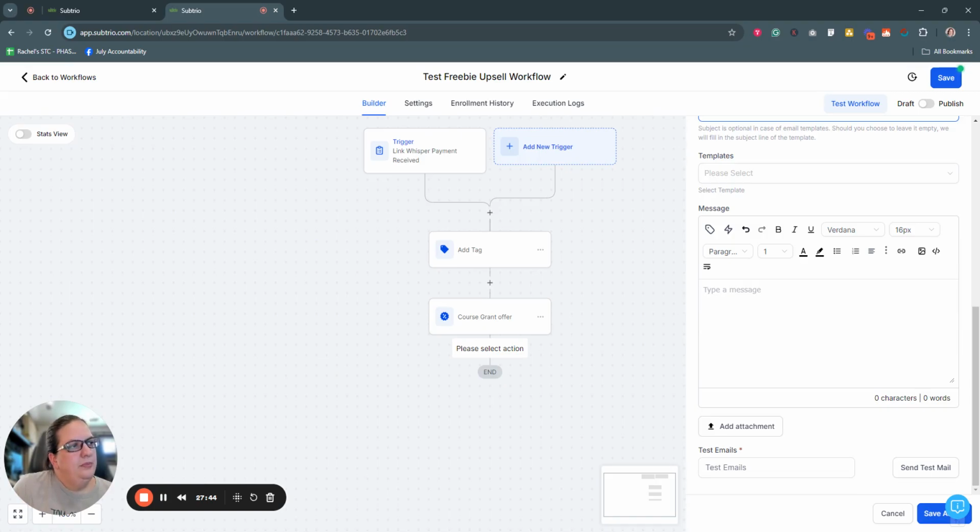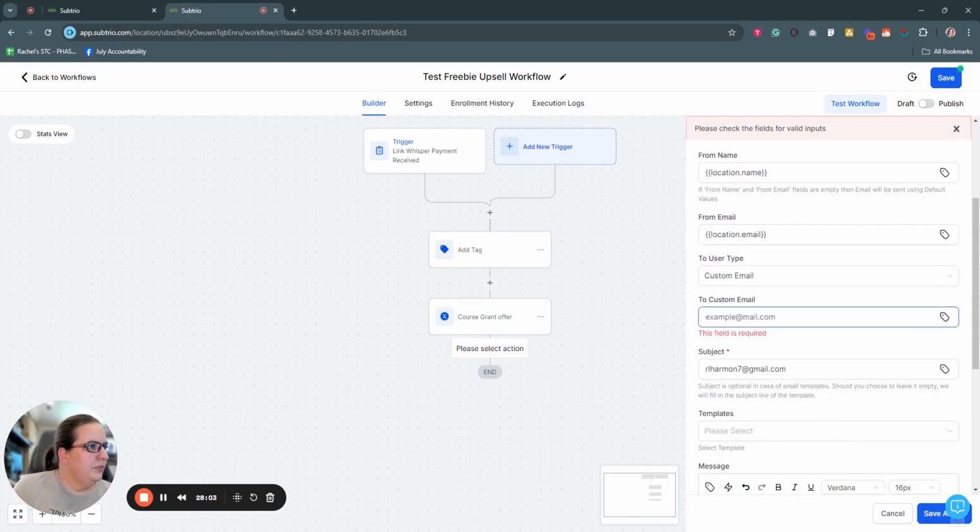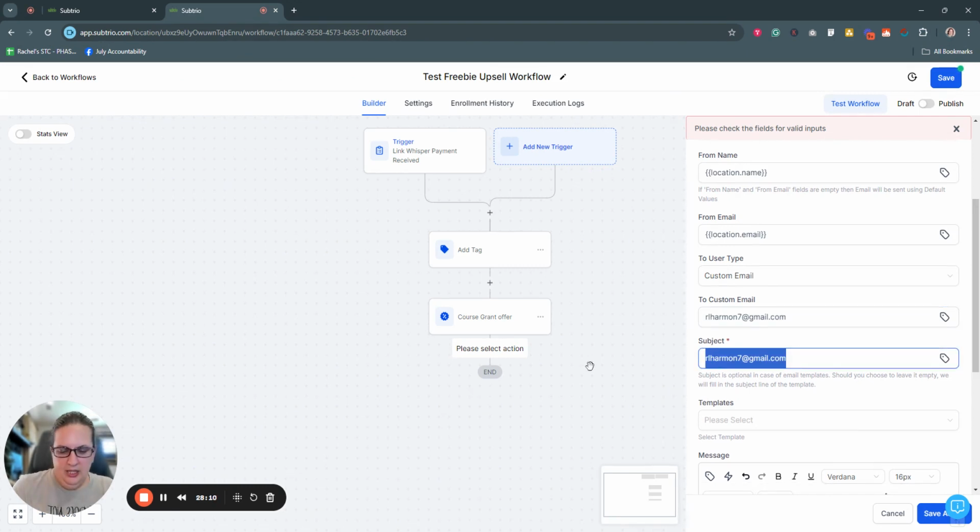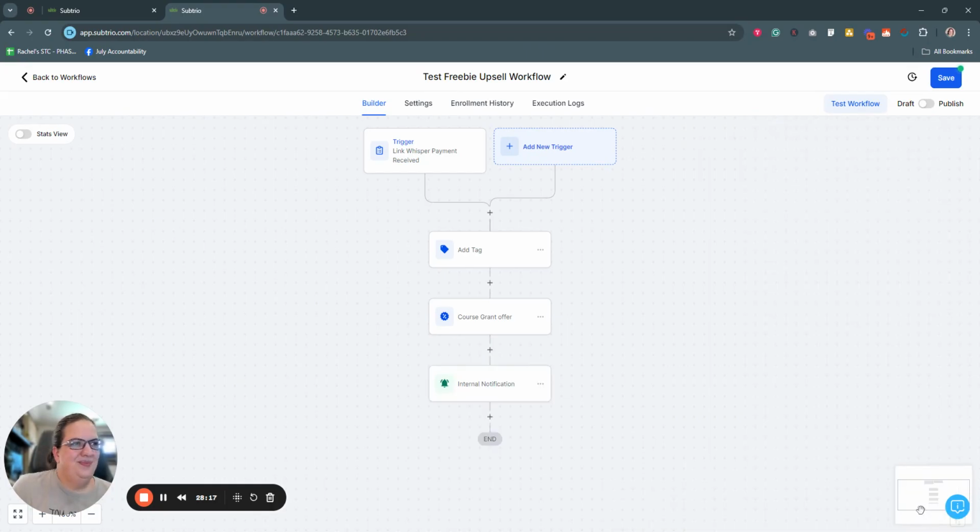And I don't necessarily have a template made up. This could just be a, hey, you made a sale. Congrats. You know, hey, you made a freebie upsell sale or whatever you wanted to say, okay? Then you would just click on save. Oh, I put my email in the subject line. Whoops. Don't do that. Subject line, freebie upsell sale. Okay. Then save.